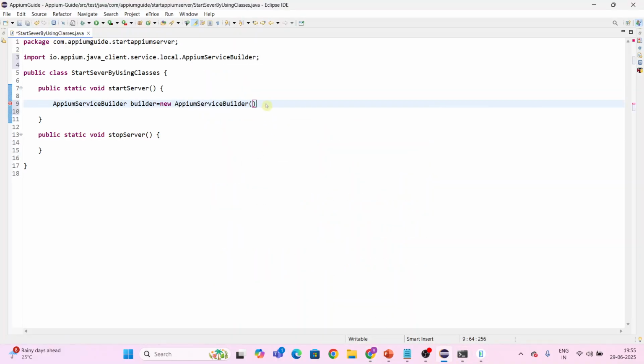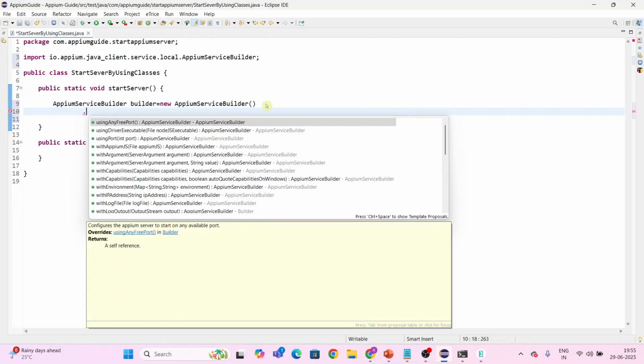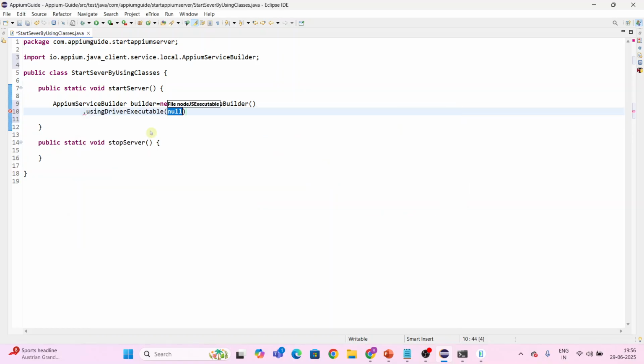The first method is the using driver executable. Okay, what is the use of this using driver executable here? Here we need to give the path of node.exe, so new file. Okay, here I need to provide the path of the node.exe. See how exactly this works. See, this will open in the background. It will open the node.exe and it will open the Appium server GUI which runs in the headless mode. When you run this code, it will open the Appium server GUI in a headless mode. This is how exactly this works.